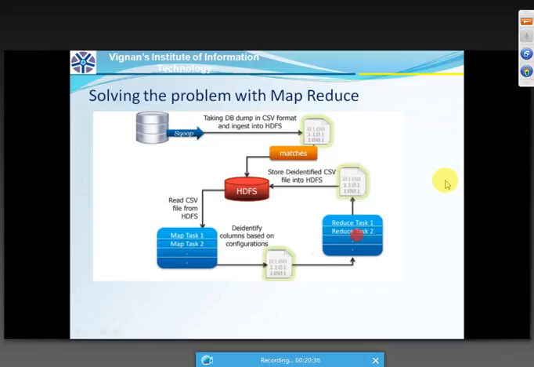Please keep this point in mind. Don't think that the reducer only performs aggregation. It is a simple logic I am explaining, but MapReduce can be implemented at any extended, high level of mechanism. Just for understanding purposes, I am explaining this. Right, so like this, the working of MapReduce goes on.